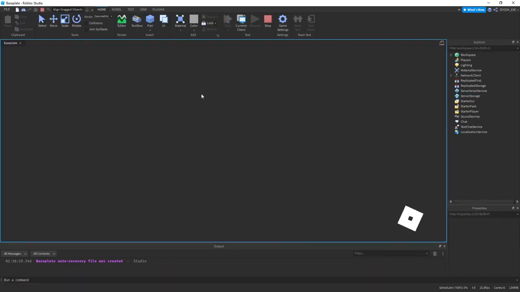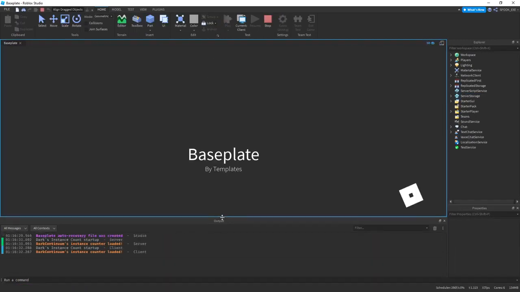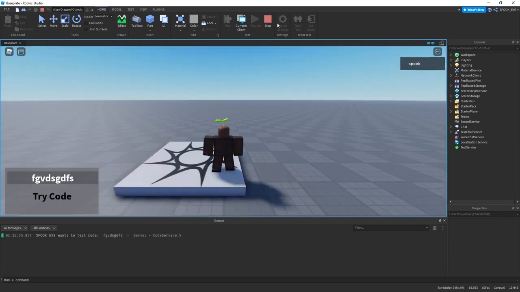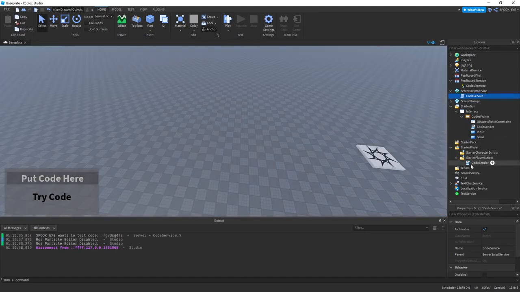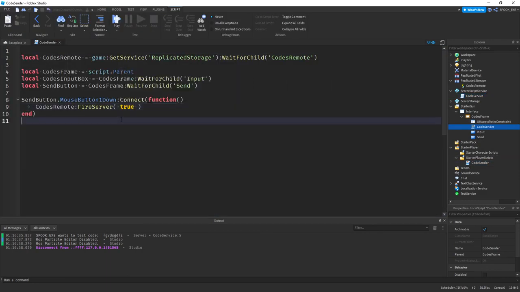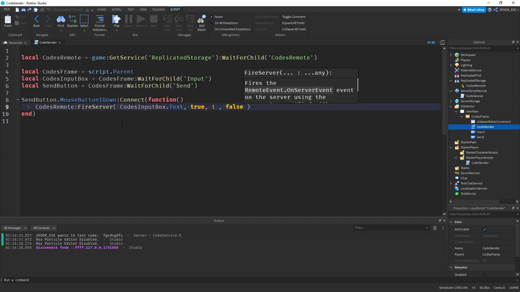And what we want to do next is just check that the code is actually a string. So like if I print that, that's fine. But let's say there's an exploiter and they fire an instance. Or they fire something else like a boolean. We don't want that, so we're going to prevent them from doing that.